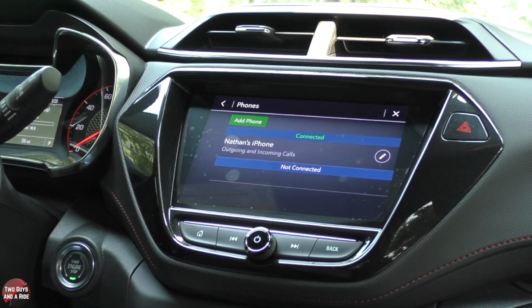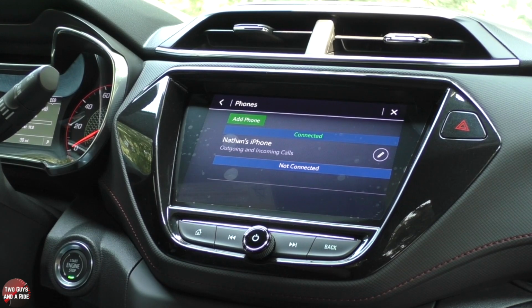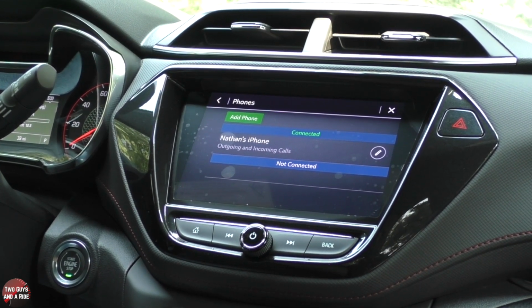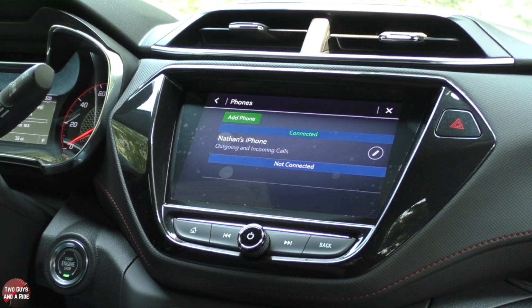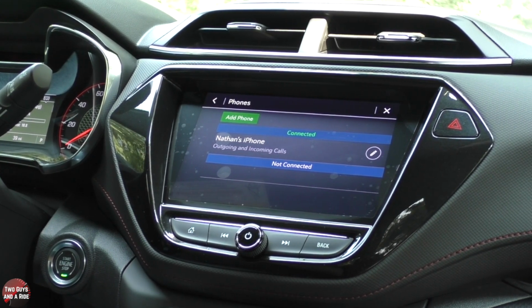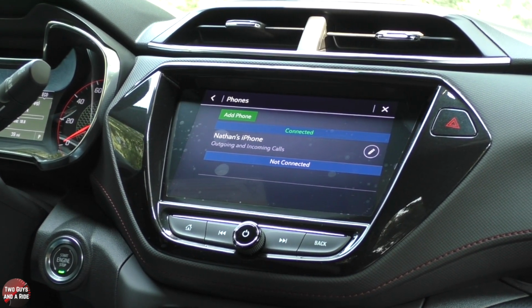I don't want to do that because this is not my car. But if this were your car, you definitely would want to sync that. Now, on my phone, it pops up and says, do you want to use CarPlay? In other words, Apple CarPlay.